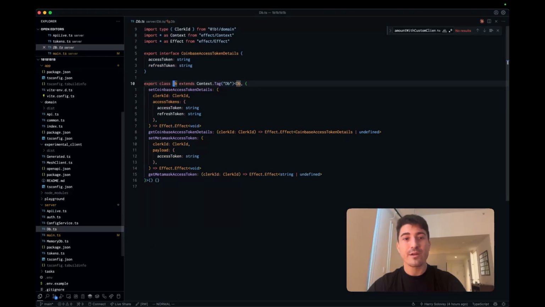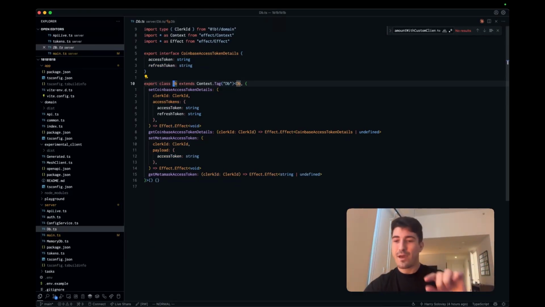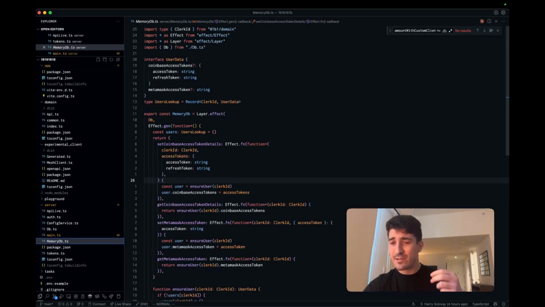This DB right here is a pretty simple interface. Here's what it looks like. We could swap this out with a real implementation of a database, but for the sake of this exercise, I just implemented a memory DB.